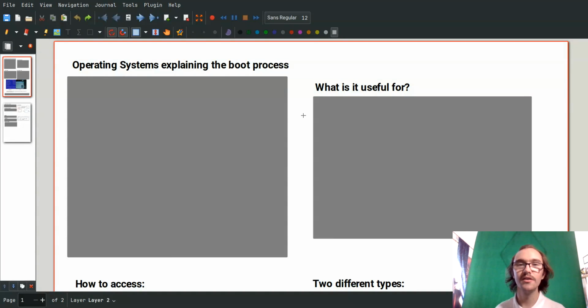I'm going to be going over a part of the OS workshop I probably should be going more in depth in, and that is explaining the booting process of operating systems or computers specifically.